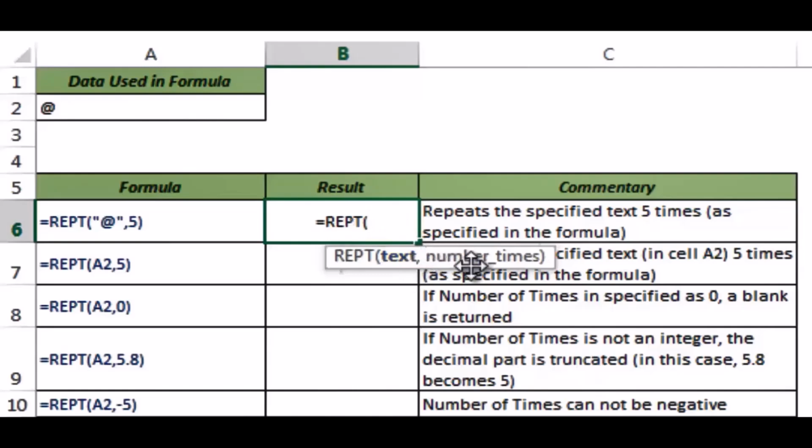The REPT function takes two arguments. First is the text that you want to repeat, and the other one is the number of times you want to repeat that text. So in this case, let me take @ as the text that I want to repeat, and let's say I want to repeat this 5 times. And when I hit enter, you can see I have the @ sign repeated 5 times in this cell.